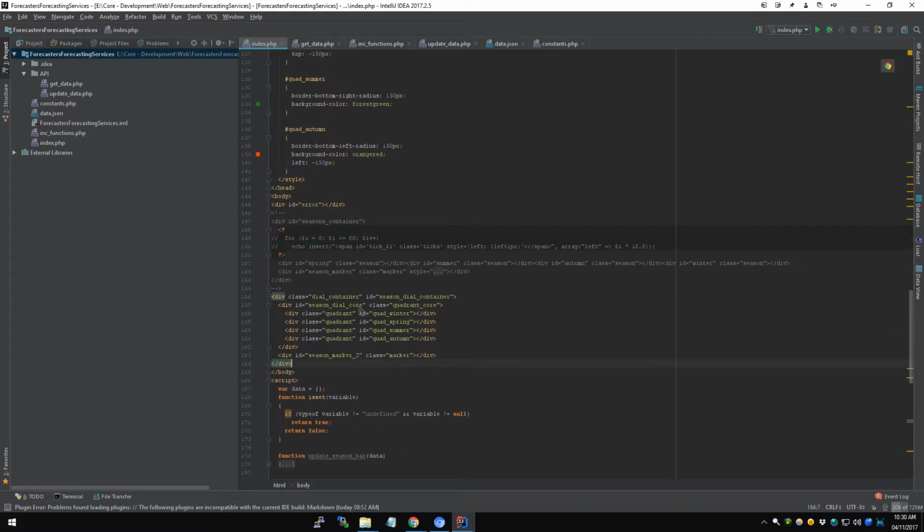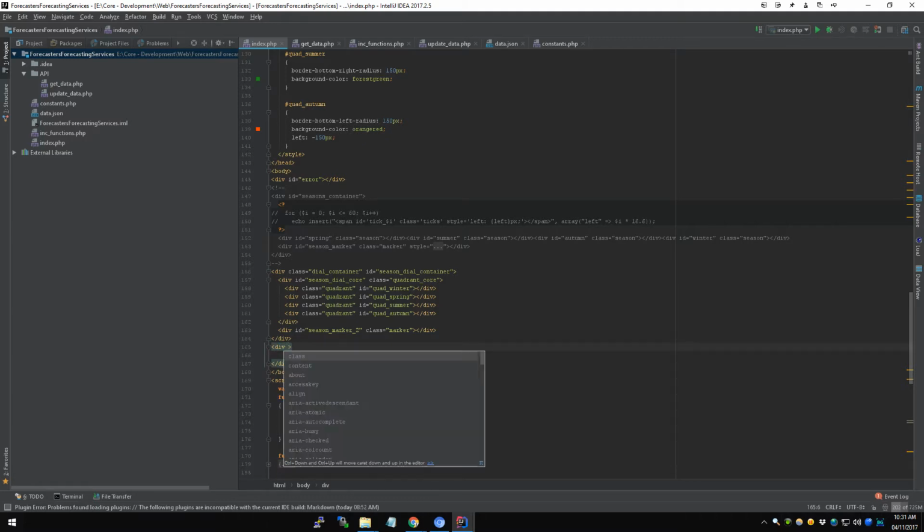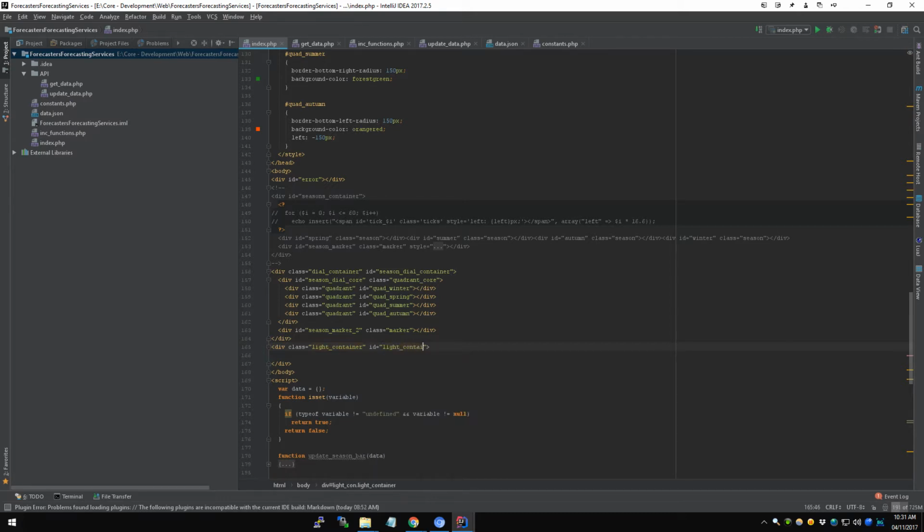So what we're going to do is generate a bar consisting of some squares, 15 squares, or actually 16 squares. Yeah, 16. Let's do it below here, I guess. Let's make a new div, and we'll give it a class of light container, and then we'll also give it an ID of light container. Actually, probably don't need the class, really.